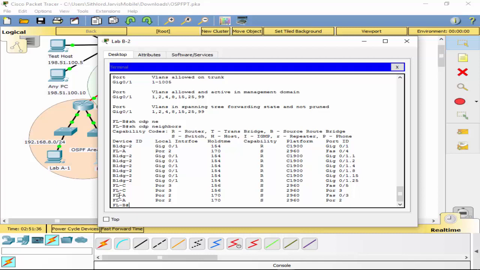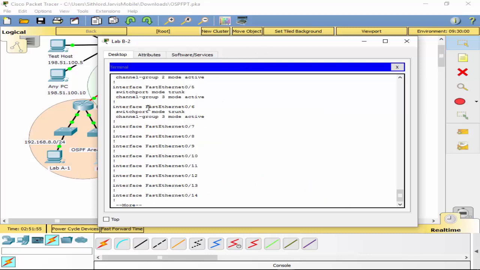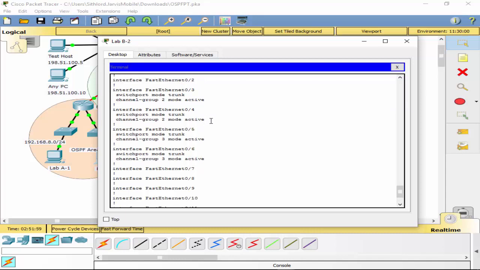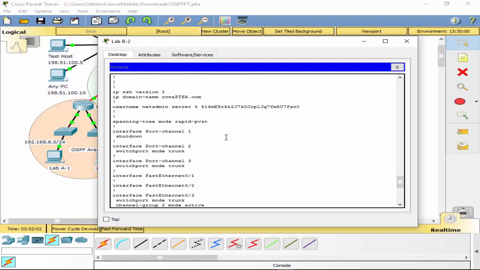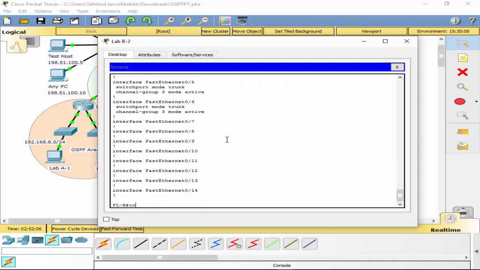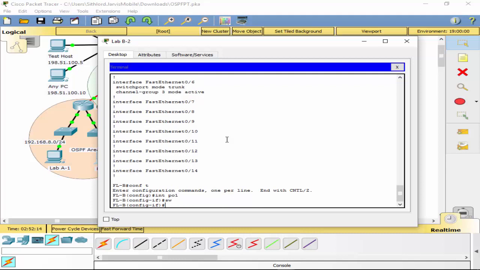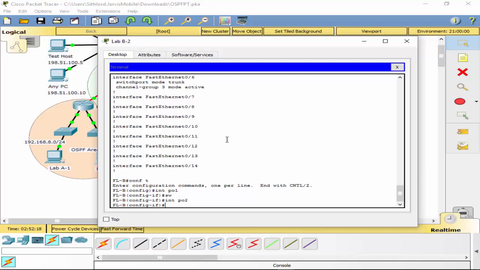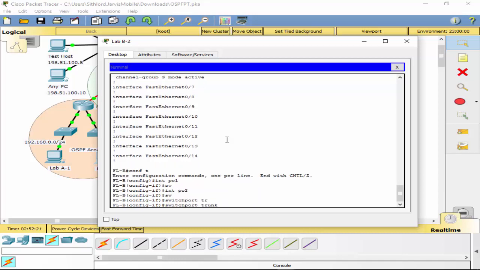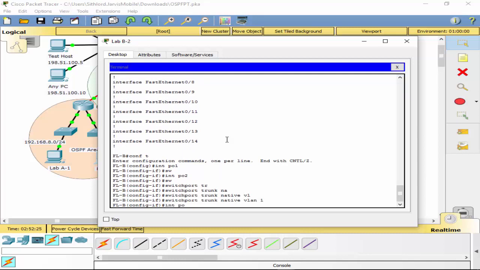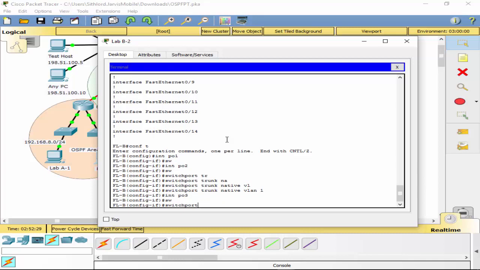So FLA is 03 and 04, but FLC sees itself connected through 6. Alright, so show run. Let's look at our 5 and 6. Interface PO. Hopefully you guys didn't have this problem. Not sure what's happening.